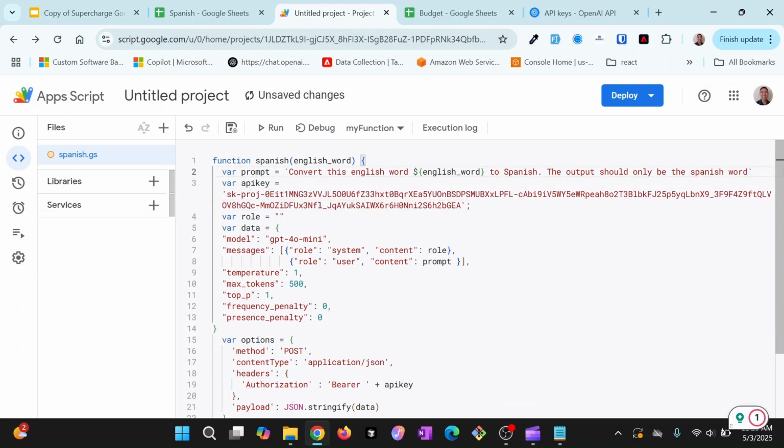And I'm going to walk through this prompt. So for this prompt, I said, convert this English word. And then there's this syntax called $bracket English word. It comes from this parameter English word. And then that parameter comes from the cell. So an example could be A2 to Spanish. The output should only be the Spanish word. So this right here is really important because if you ask ChatGPT this without that ending, it will give you this long sentence, but I only want the output to be the Spanish word.